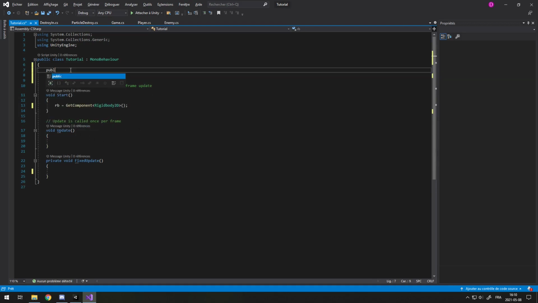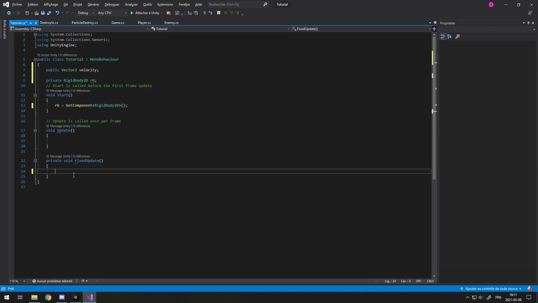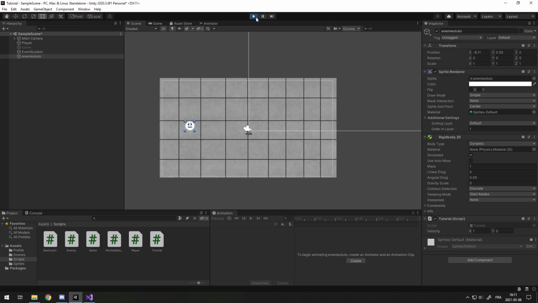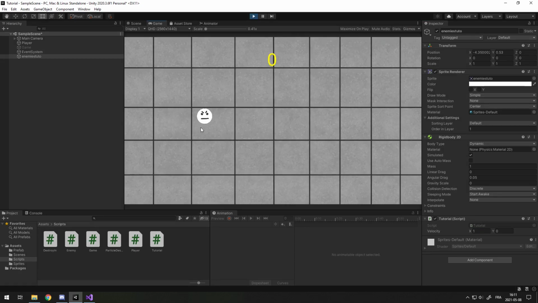Now I will create a public Vector2 so we can set the velocity we want in the editor. And over here in FixedUpdate, I'll do rb.velocity equals the velocity. So this is the velocity of the rigid body and this is the parameter that we had here. Over here I'll just add component, and my script is called Tutorial. Now if I give it a velocity of, let's say, 1 on the x value, it moves at the speed of 1 unit per second on the x value.